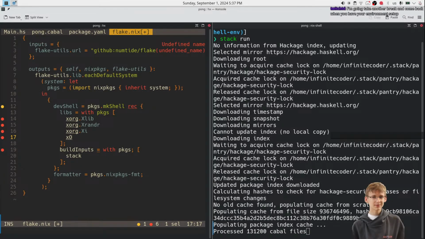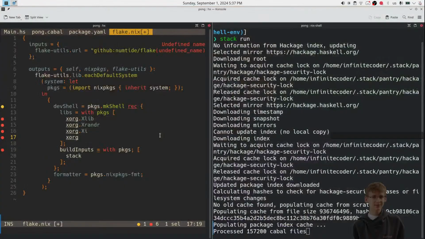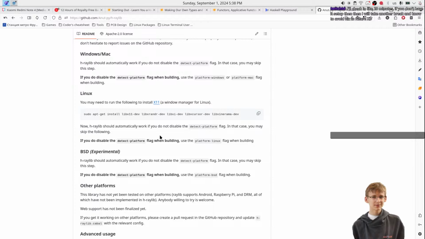Are you sure you can know when my environment is set? Oh my god, why is this taking so long? Xorg Xcursor and Xinerama. Xorg Xinerama, whatever.